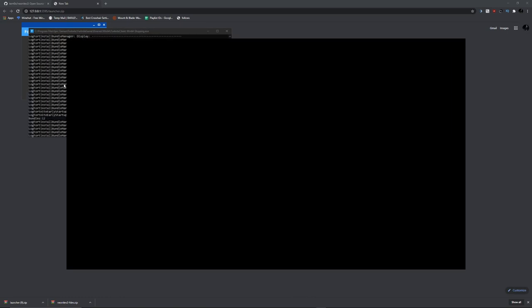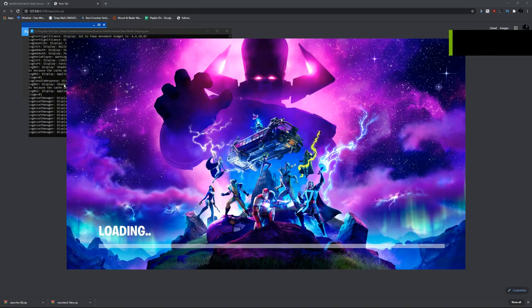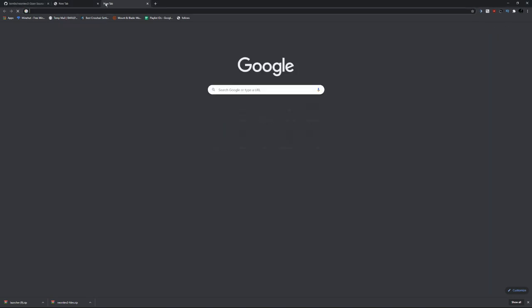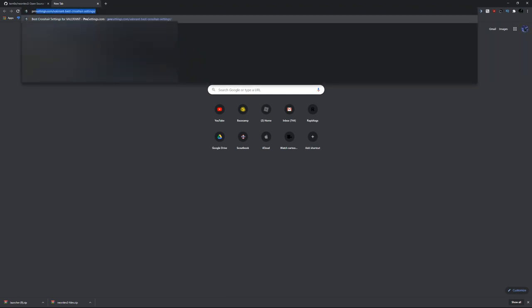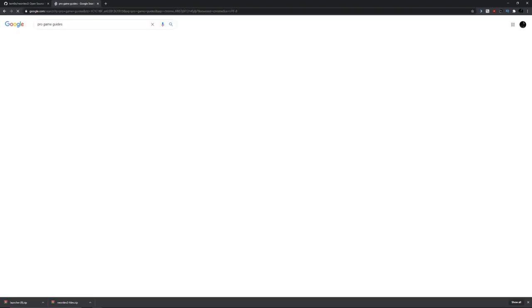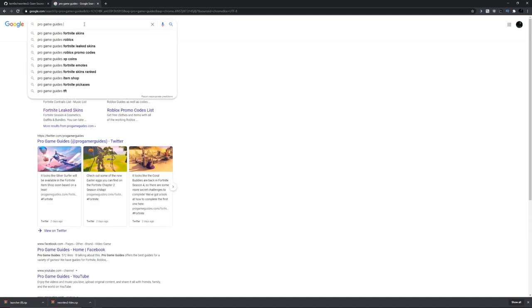It would help other people find this and help them download this and get unreleased cosmetics. So this will actually be getting you unreleased cosmetics. While we're waiting for this to load, I'm just going to find the website and show you the unreleased cosmetics. The best one is going to be Pro Game Guides, and it's going to show unreleased cosmetics.